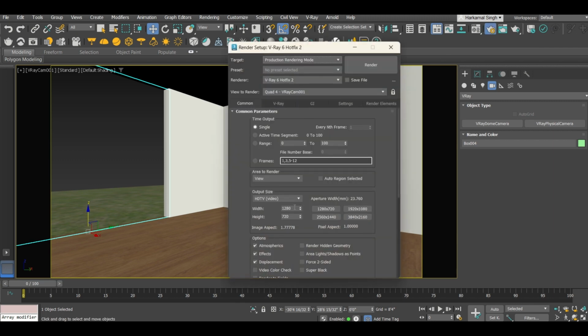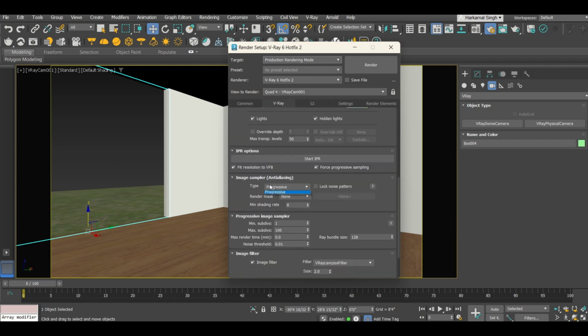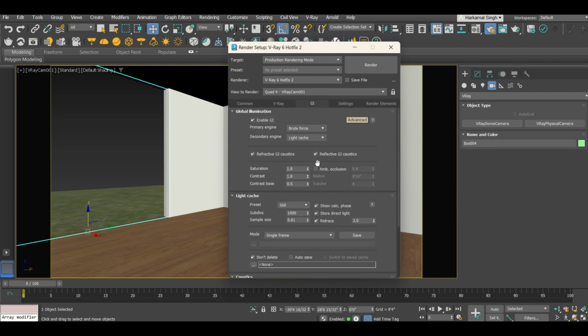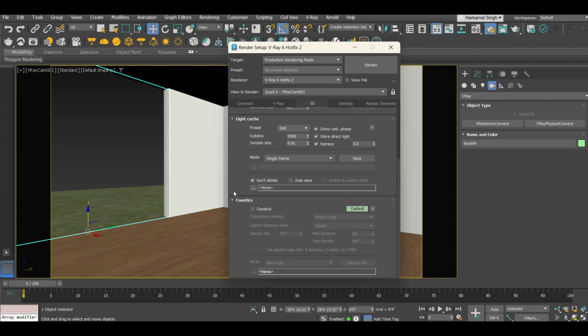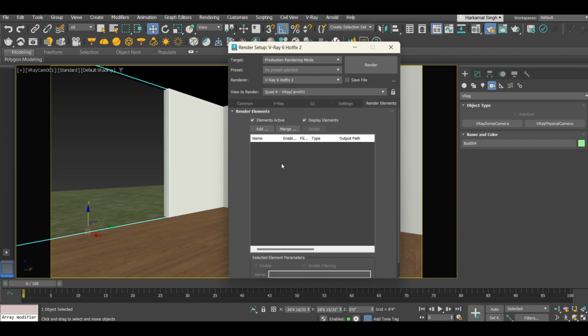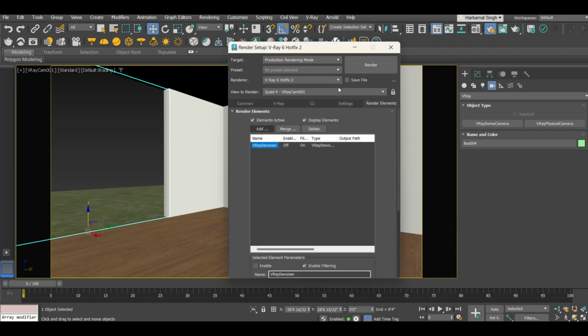Resolution is okay. Into V-Ray settings, make it bucket. 0.7 is enough. Ambient occlusion on. Settings, top to bottom. And into this one, add denoiser. That's all till now.